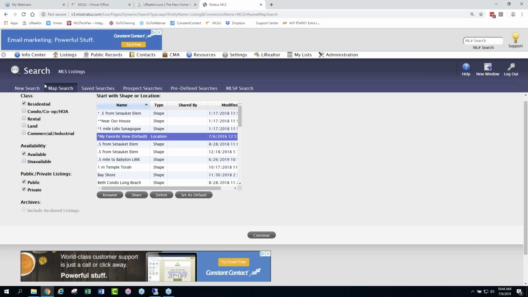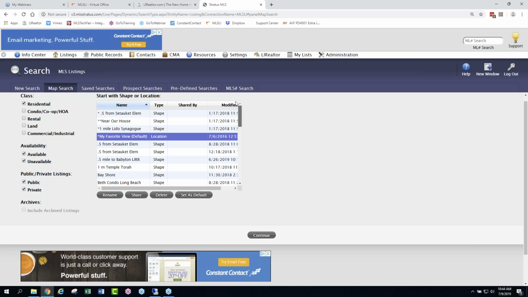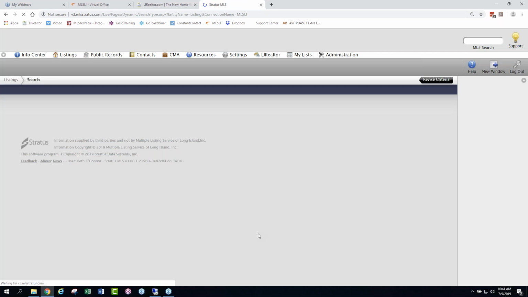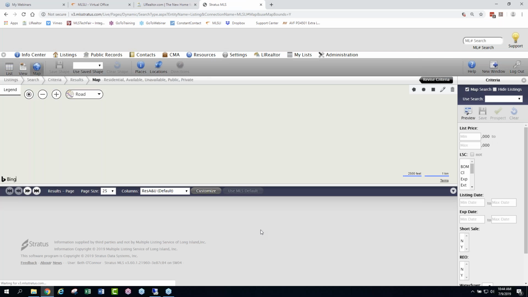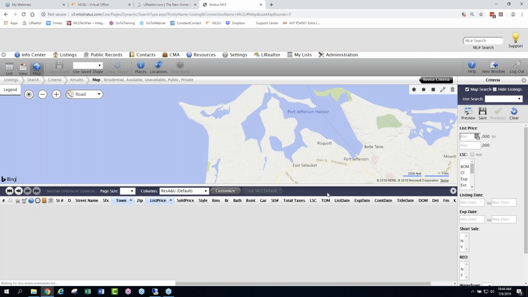So I'm going to leave this at map search. I'm going to do available and unavailable, and I'm going to just continue. These are all my saved maps and shapes and things like that, okay? I'm going to click continue. Now your map is always going to open near your office, where your office is located. Now you could change that. If you don't want it to open near your office, you don't have to. So it can be changed. This locations push pin will allow you to change that, okay? And you can set a new view as your default.